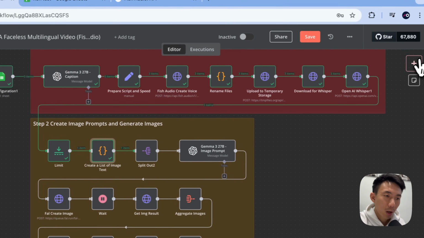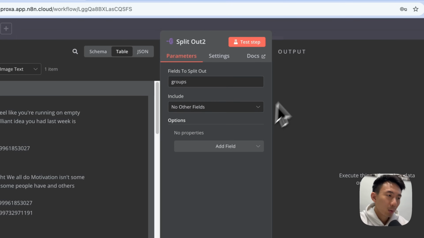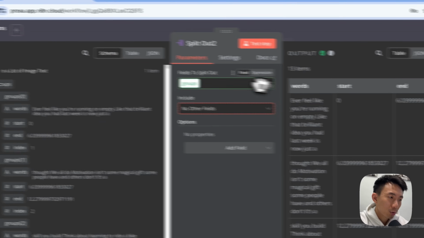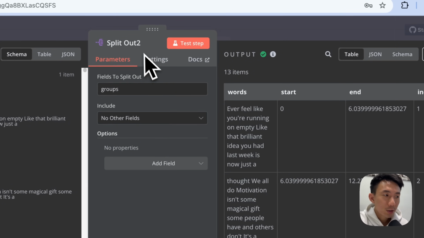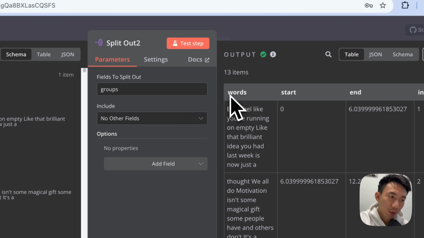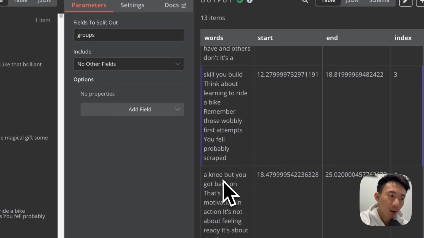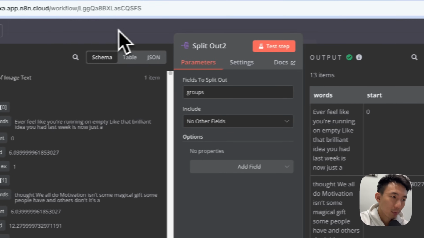Okay, it's working. We're going to add another node called Split Out. Then we can click test step. By the way, for the fields to split out, we are going to drag and drop this one, groups. As you can see, we can click test step. Execute, everything is done. So for this Split Out, we can see these are the words and the starting time, ending time. Alright, so these are being processed through the previous node.